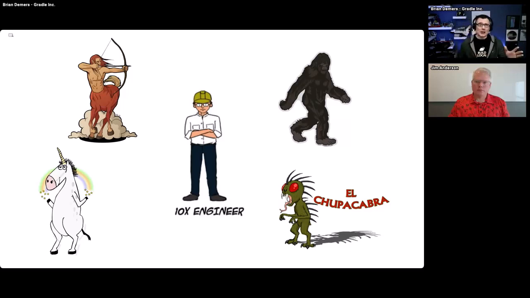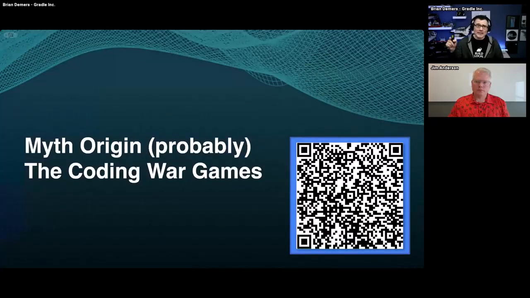But anyway, just like those, the 10x developer kind of has its origin story in a study from the 80s. You can scan the QR code and see a snippet of this study, the Coding War Games.